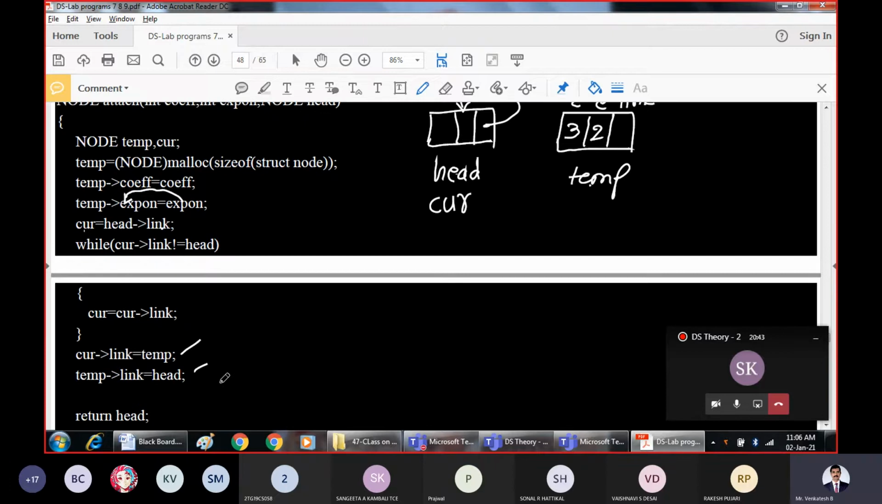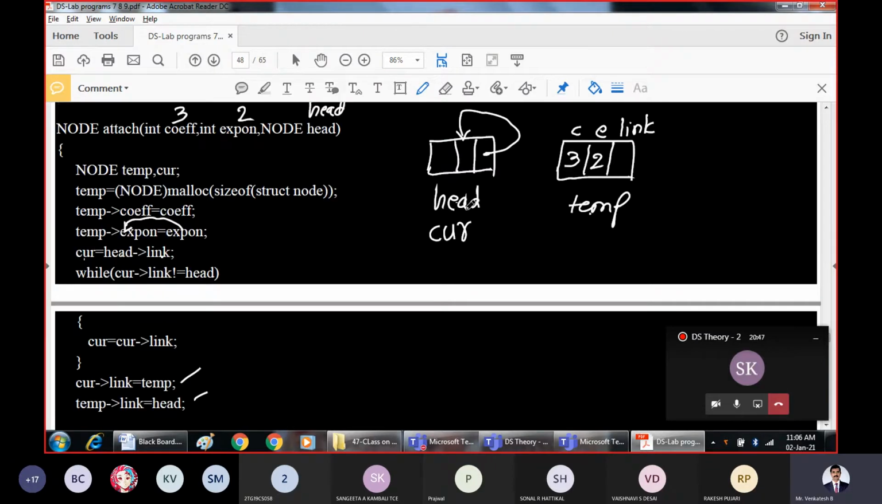How do we attach that? Current pointer link equal to temp. What we do here is this current pointer link should be made to point to temp. So this should be made to point to temp. When this is being made to point to temp, I will erase this for completeness. Right? First statement, current pointer link equal to temp. I have made current pointer link point to temp.